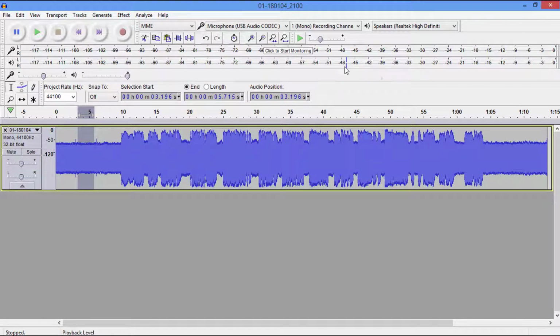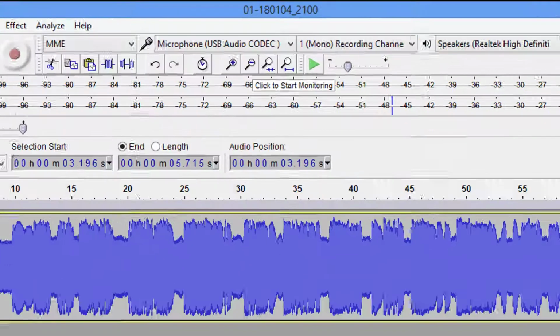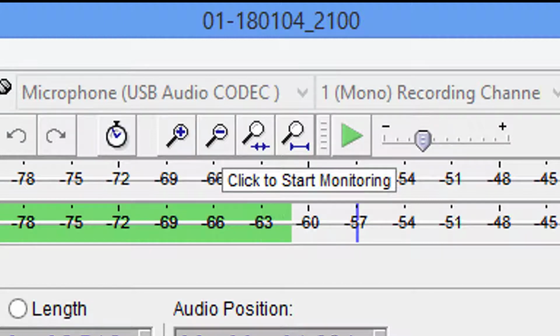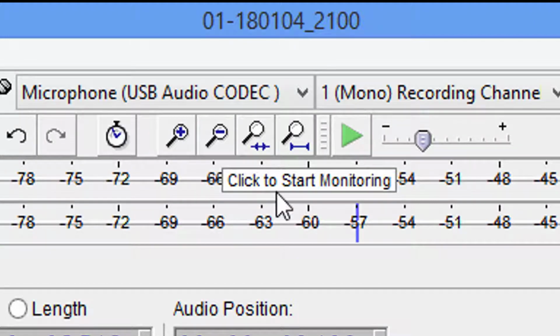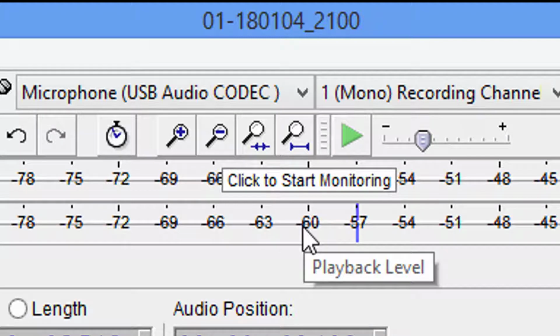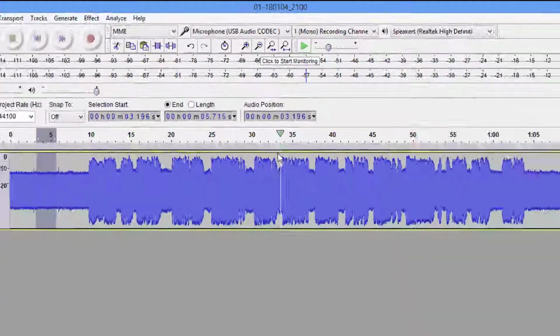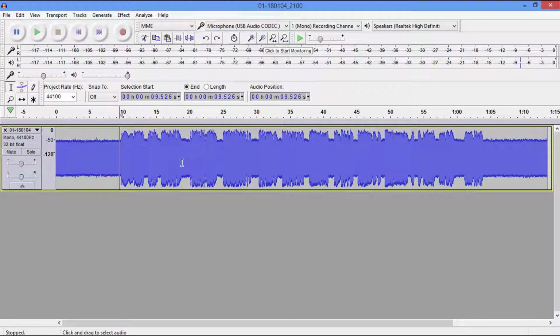So now what we're going to do is come up here and we're going to check it again since we've run it through the noise removal tool. Okay, so as you can see, it's averaging there around the -60 or softer, and the one peak was there at the -57. And that's it, guys.